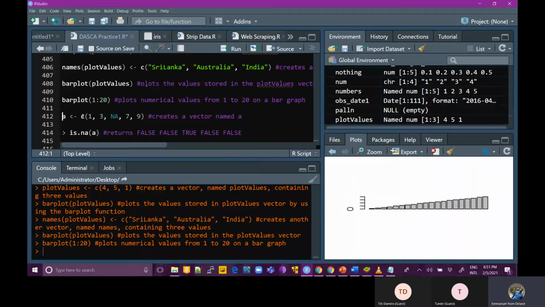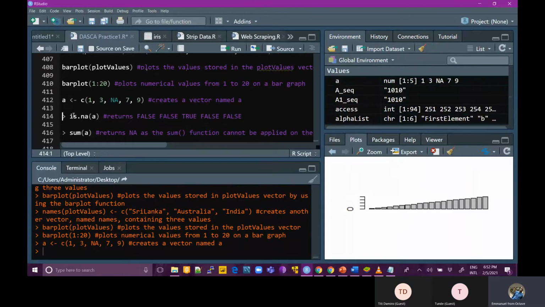Here, I'm trying to create a vector that contains a null value. NA in R is seen as a null value. So we use NA to represent, you can say, not available or not applicable. If I run this, yeah, that's one.